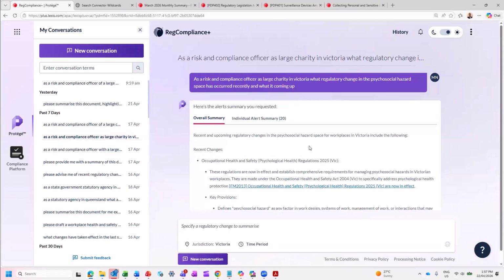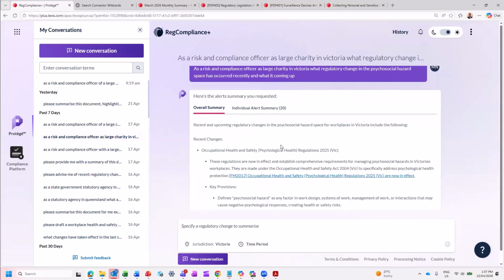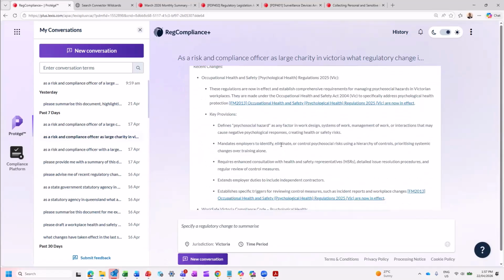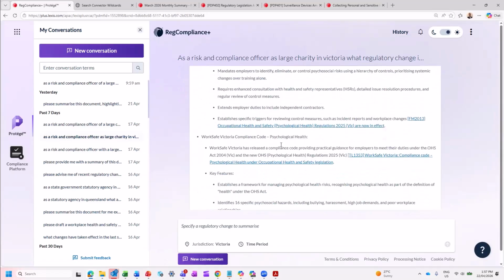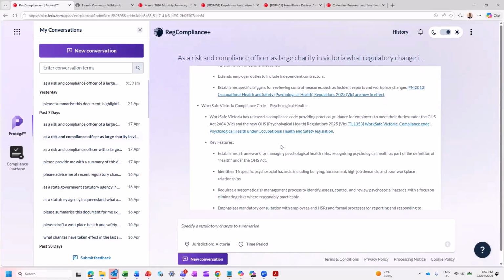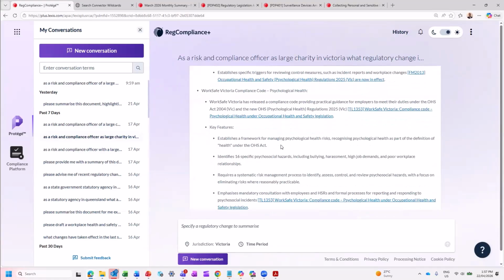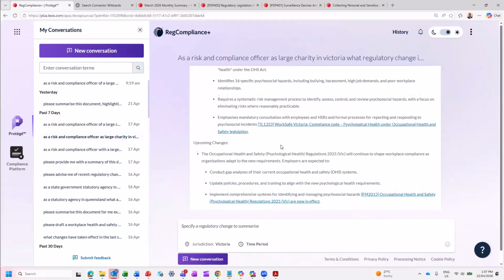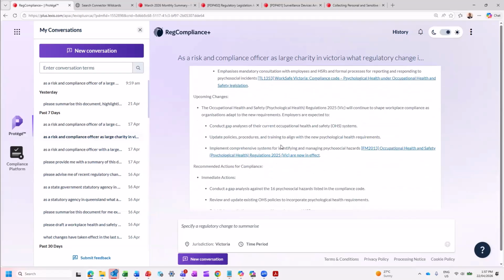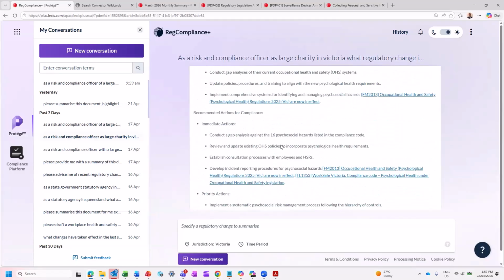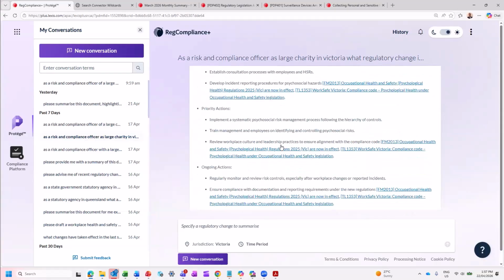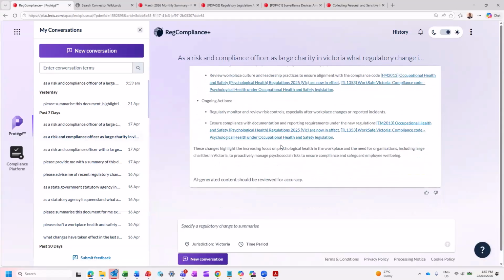Having interrogated that, it comes back, it says it's looked at 20 different alerts and runs me through what the recent changes are that have taken effect, points me to what's happened in terms of WorkSafe Victoria's compliance code and the key features of that, and then flags upcoming changes, as well as recommended actions for compliance: immediate actions, priority actions, and ongoing actions as well.